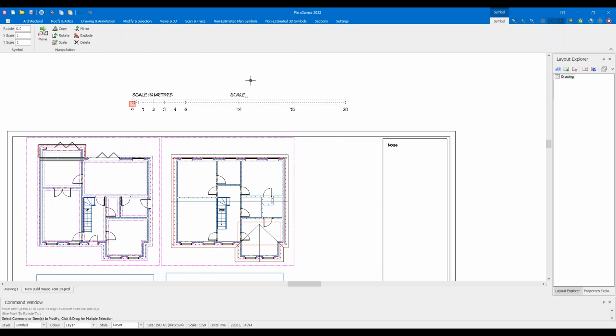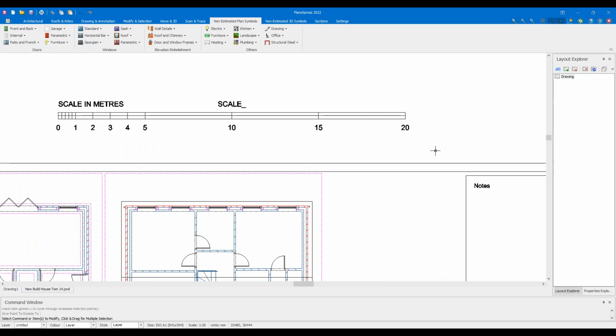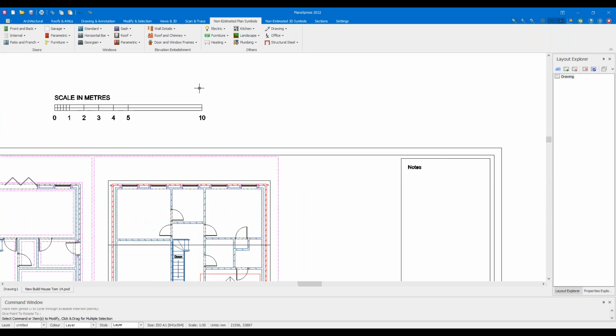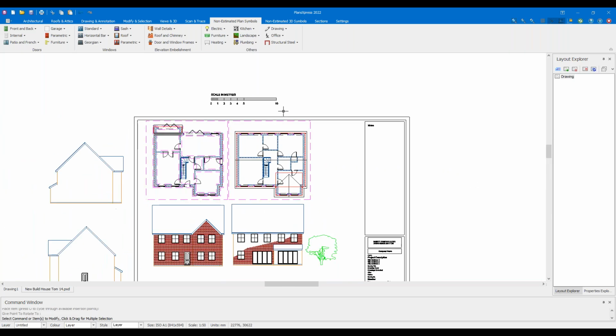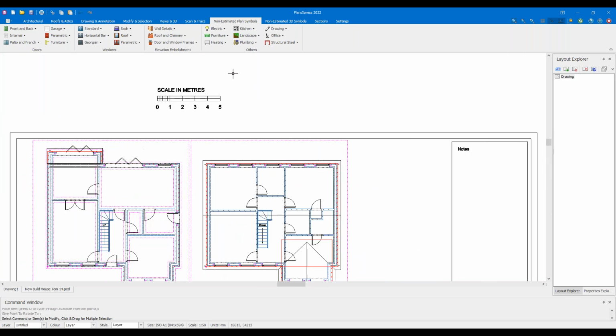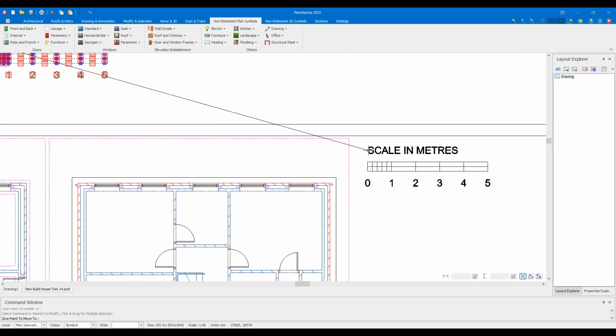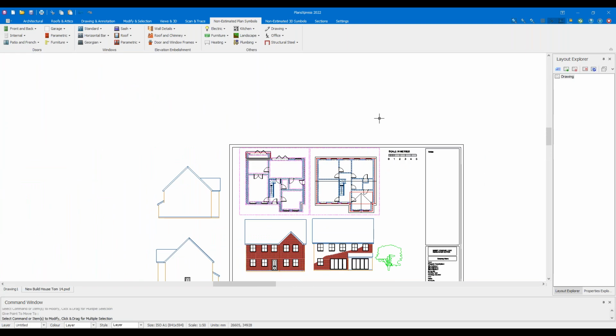So first thing I'm going to do now is explode this symbol. I'm going to highlight just the end of this and delete that off, where it says scale. Now I can keep that as 5 meters with a 10-meter section, or I can just delete off the 10 as well. I'm going to highlight that, pick it up, and just move it onto my page where it'll fit nicely.